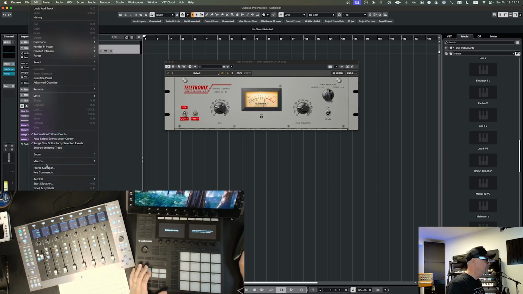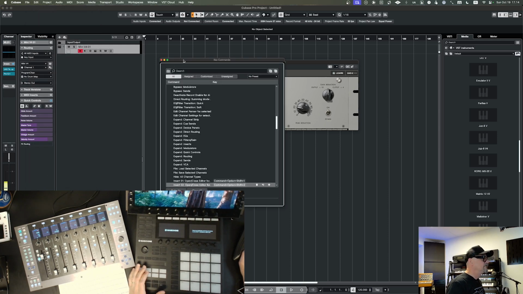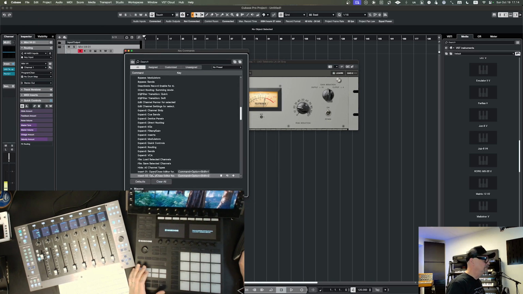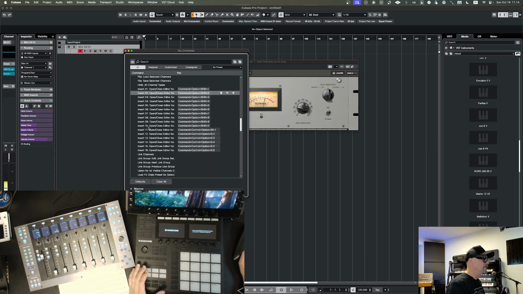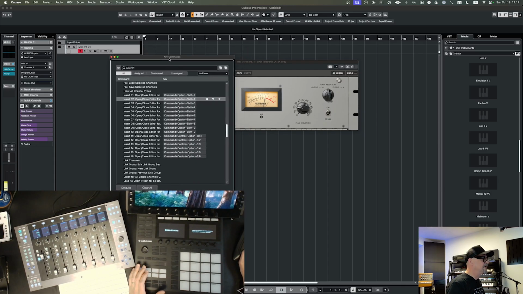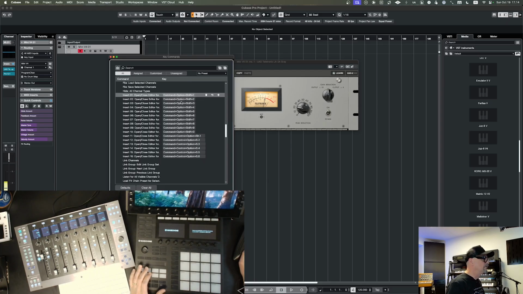Cubase is that you go into the key commands, and then you should look into Insert 1, 2, 3, 4, and so on and so forth. And that's what I have done. So once you have it here, you can go and program an insert into it. You do it by clicking on the empty space. If you don't have this programmed, you click on the empty space, and then you define your keyboard command. So I have already predefined mine.